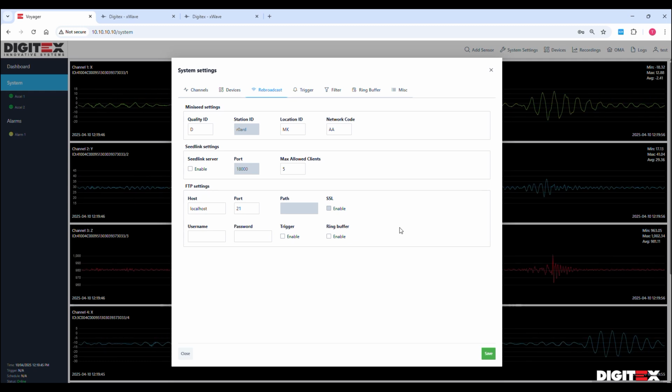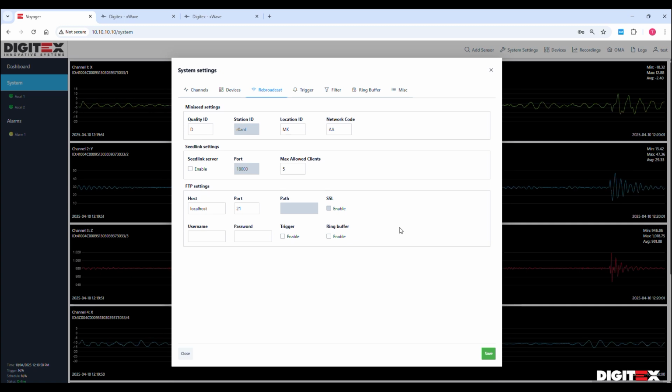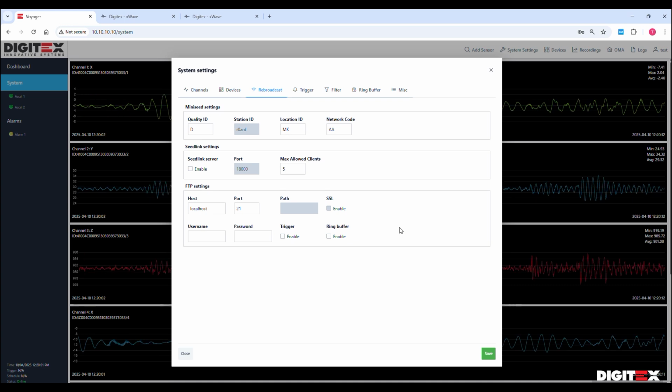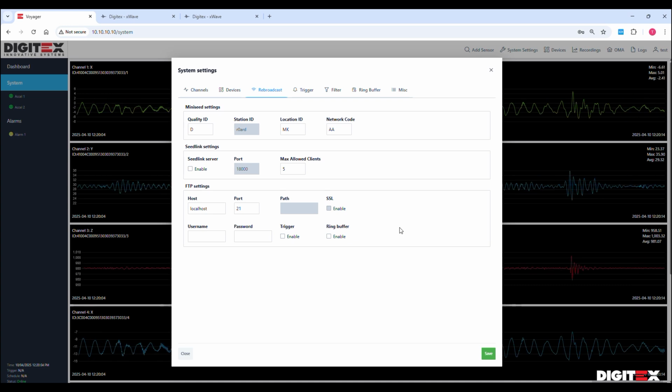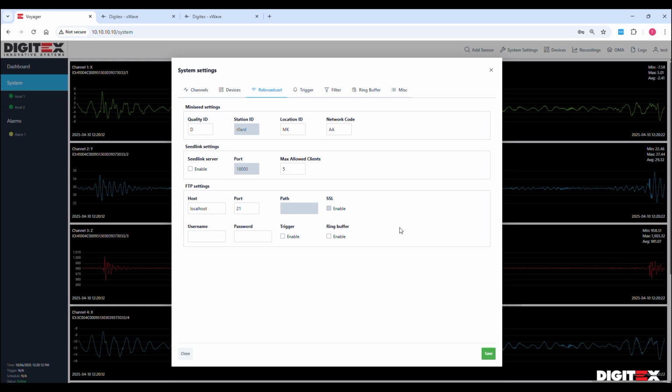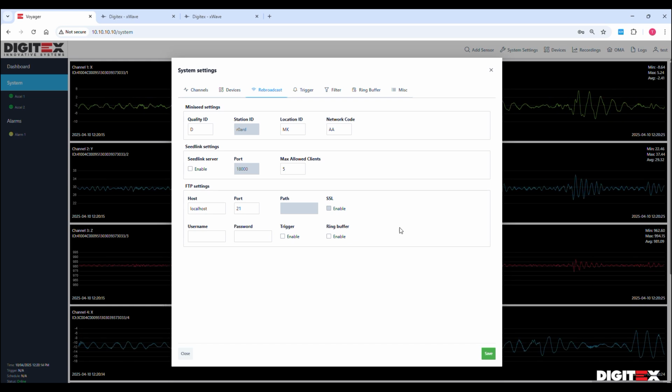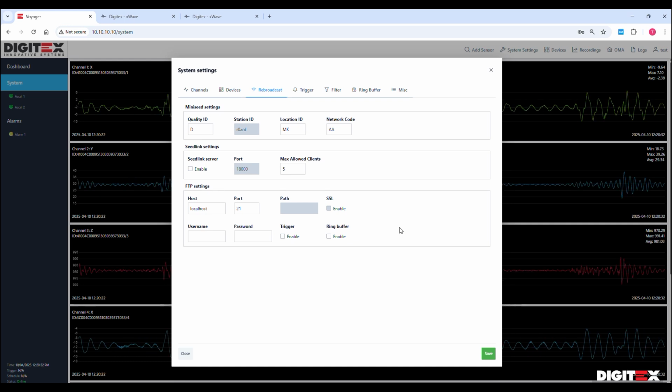First one is that there is an embedded SeedLink server in the Voyager application, meaning that the system can be configured to stream the data in a SeedLink data format as described in the general documentation for this protocol. Additionally, we can set up the system to reliably upload both triggered and ring buffer data, actually the continuous recording data, to a remote FTP server for backup purposes. So both of those applications are available and can be configured using the configuration settings here.